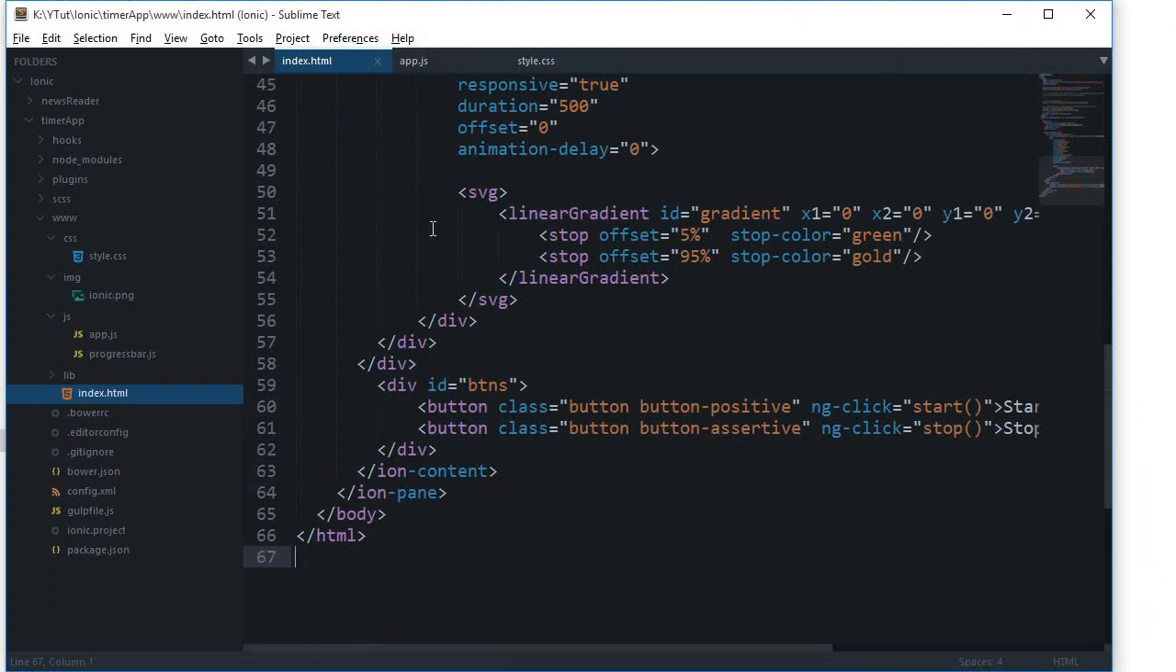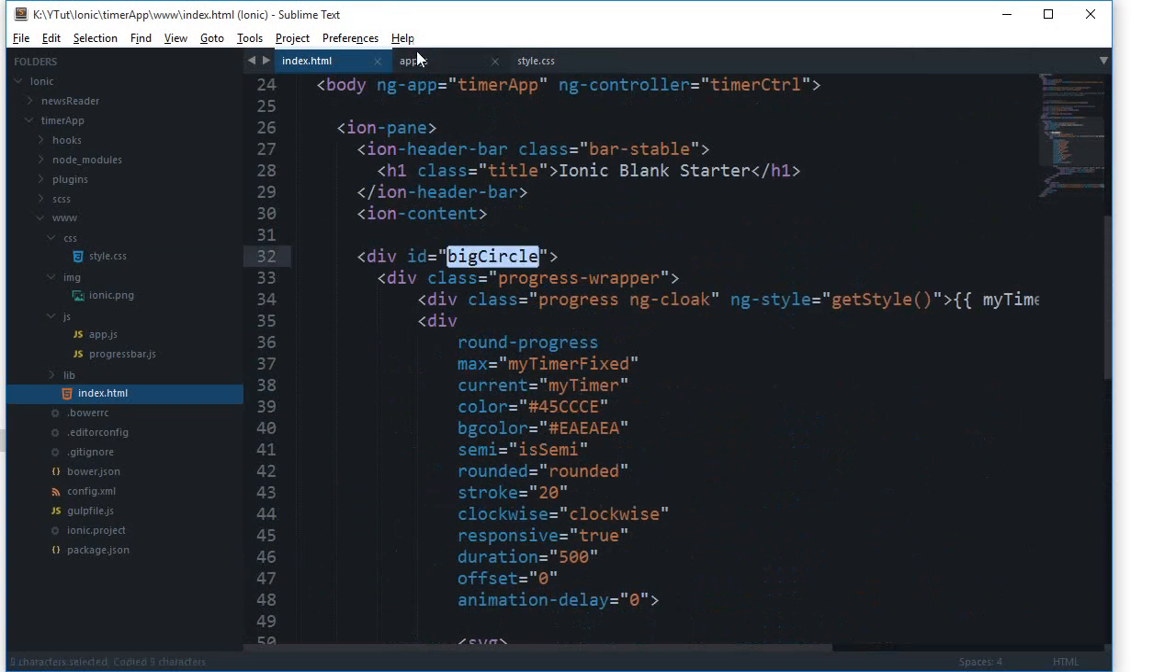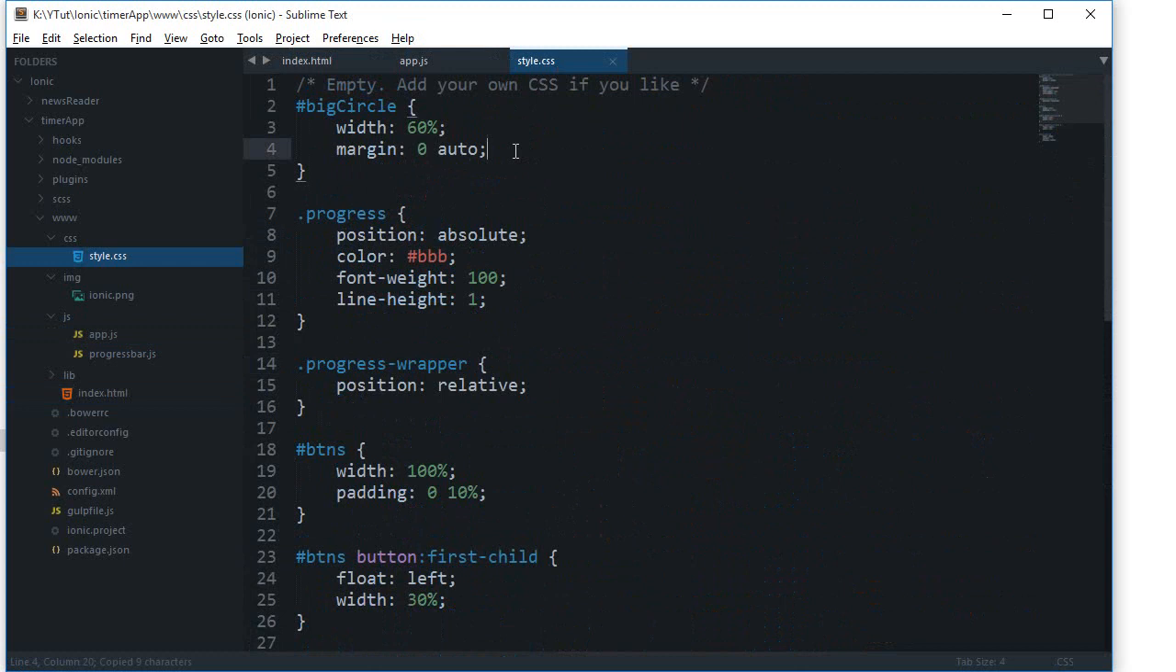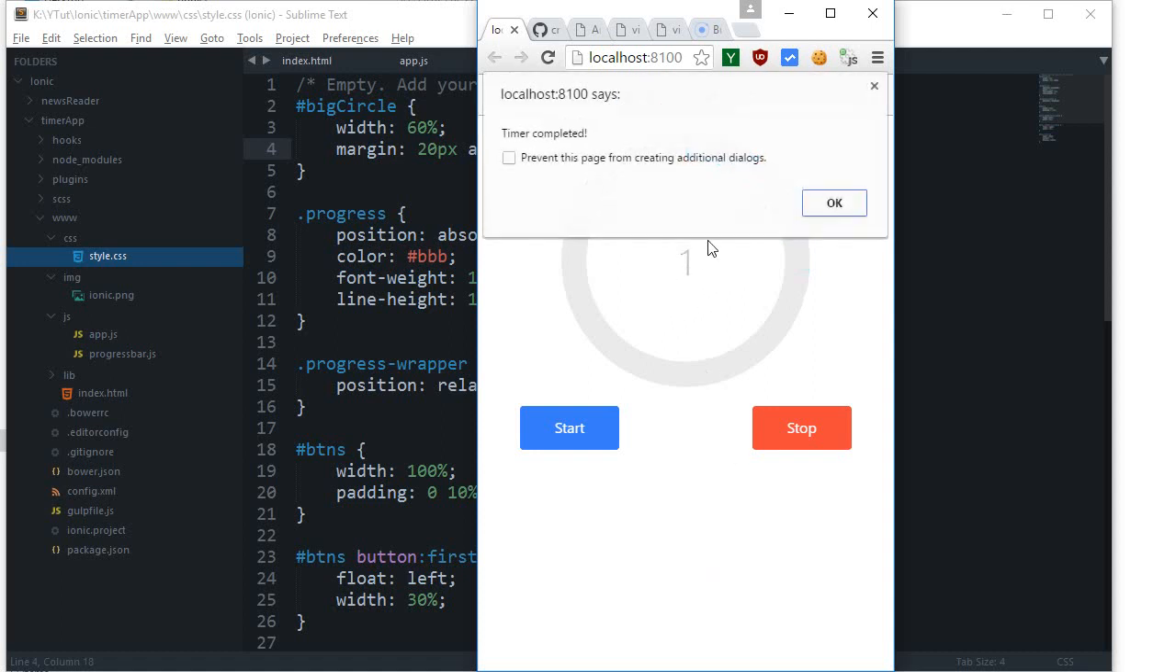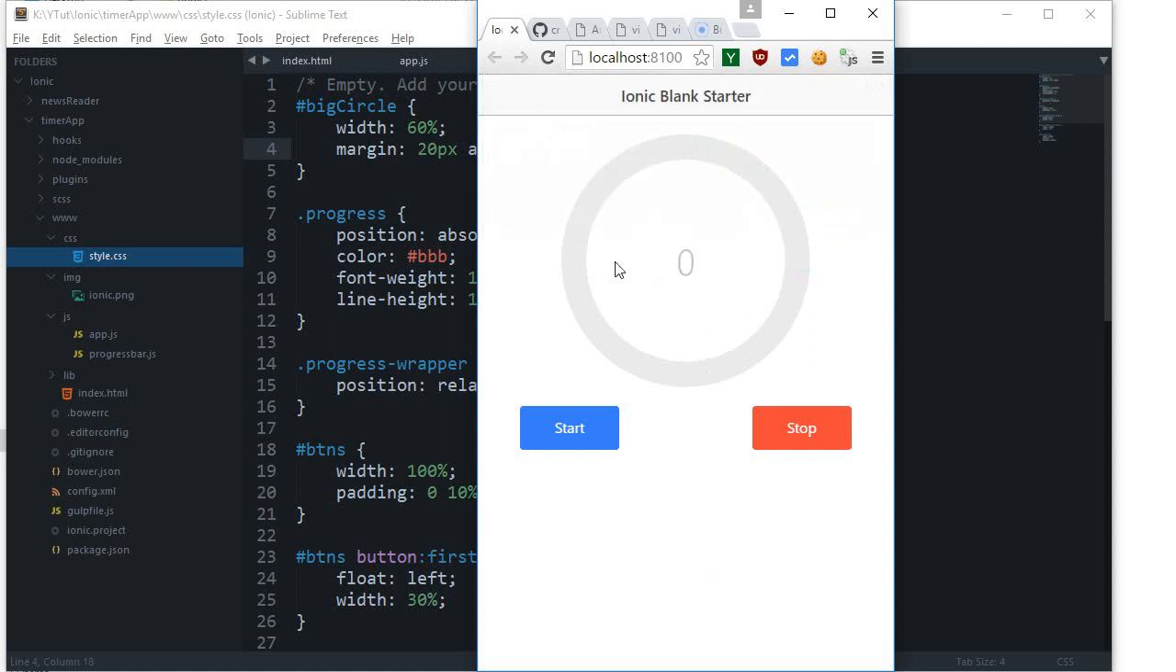And one last thing you can do is just give it a margin, big circle of 20 pixels, and reload. So here's our application. You can see it looks pretty cool and awesome. And the only thing left is that we have just hard coded this number right here, so we can just get rid of that. In the next tutorial we'll be looking at how to soft code this so that the user can actually set their own timer.